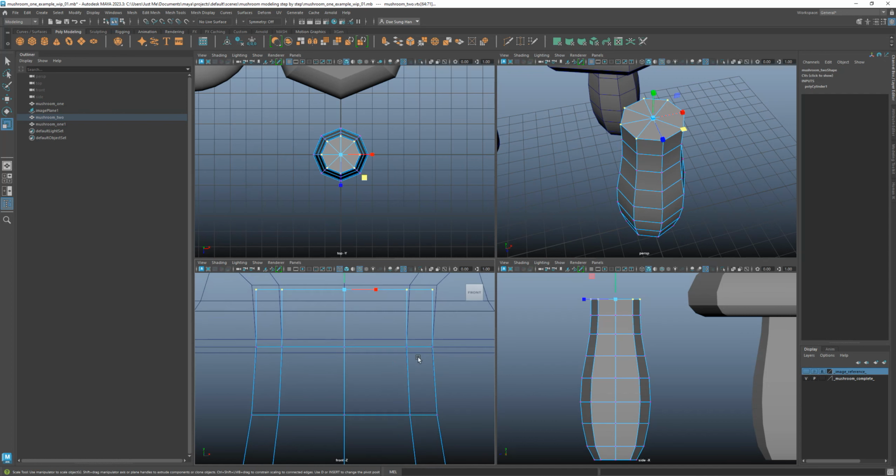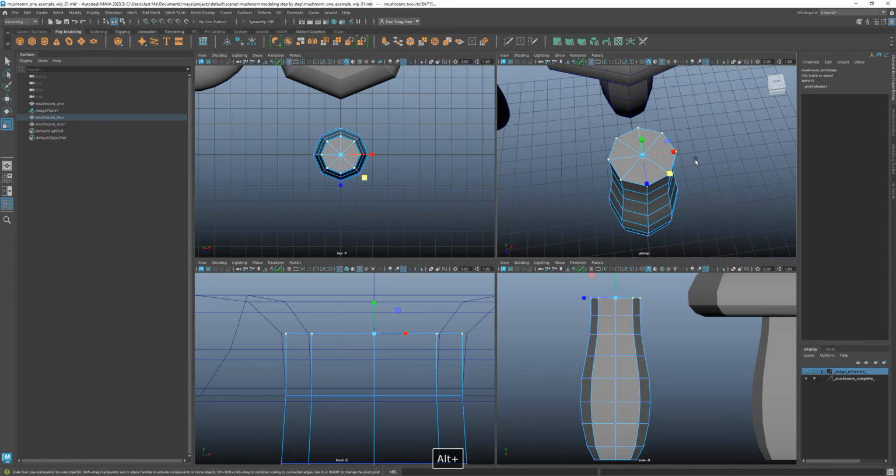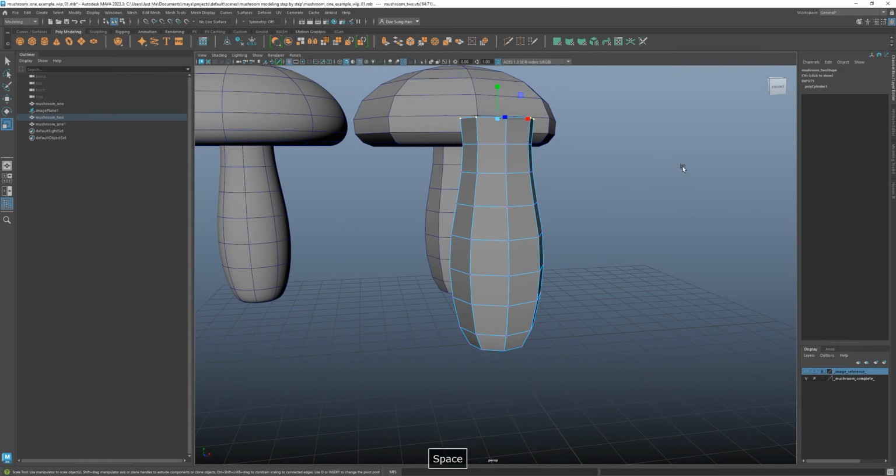Zoom in. Press W. And I'm just gonna chuck this up and press R and scale it from here. Boom. See?